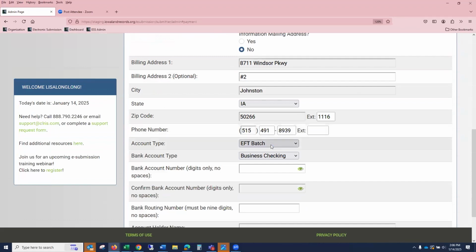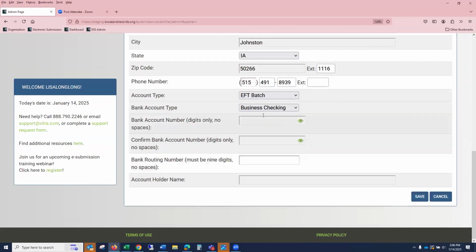So we have a batch, EFT batch. This customer uses a checking account for payment. Notice that there's no account number information displayed here. It's saved in the background, but it will never display. So don't be upset if you ever log in and don't see any information there. And it's pretty easy if you wanted to change something. If you're using a credit card and you want to switch to EFT batch, you are certainly welcome to do that. Currently, there is only room for one payment method per e-submission account.